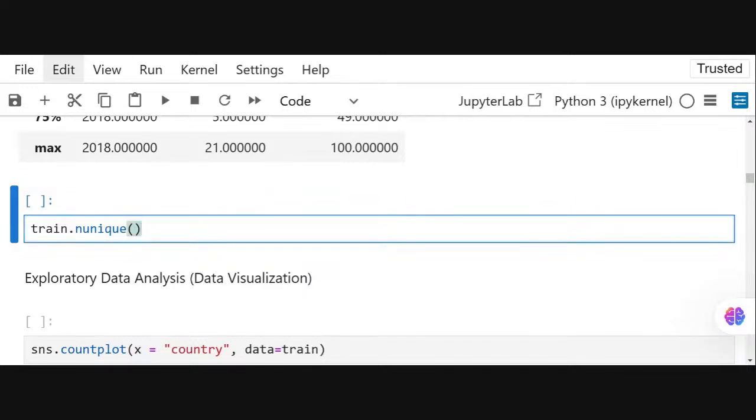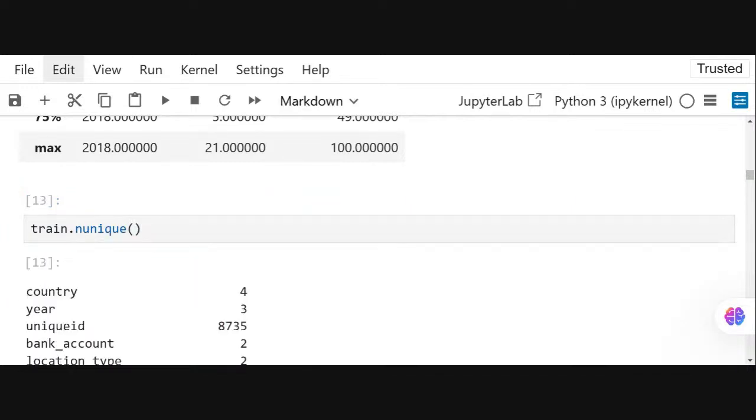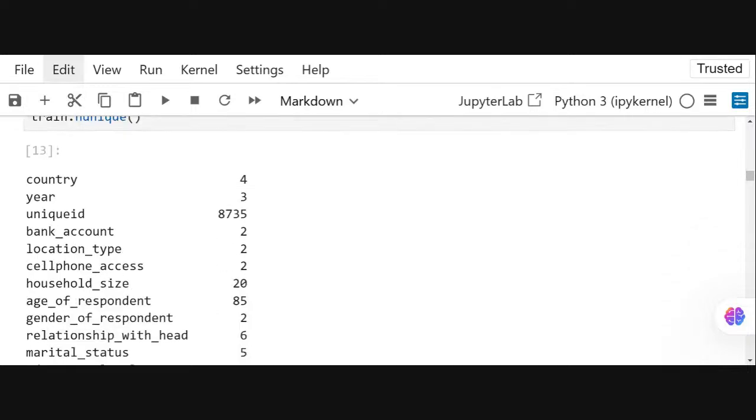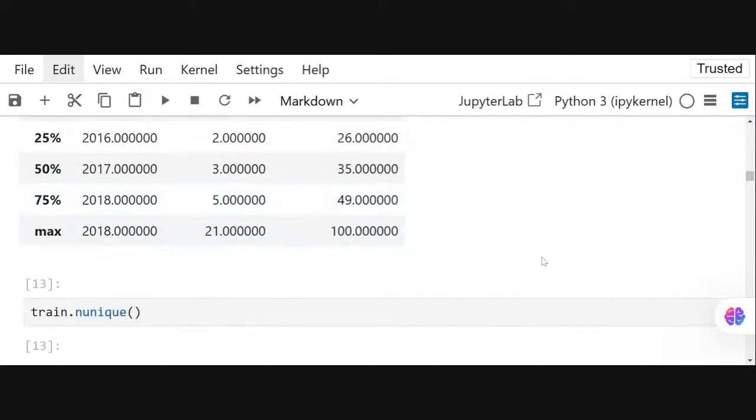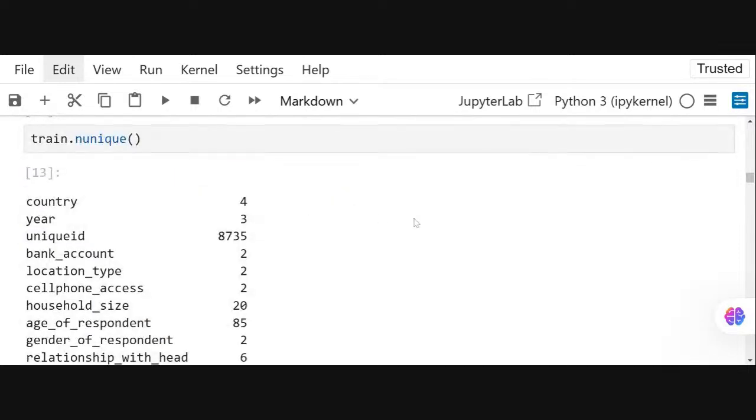Then we have n unique. N unique means number of unique, right? What that means is that inside all this data, what are unique? So the country, we have 4 countries here, basically. Why is it unique? Because in the data set, countries are duplicated. For example, we have, give or take, almost 50,000 records. We have maybe 10,000 people from Kenya, 10,000 from Uganda, and all that. So when you bring the n unique, it will just count, irrespective of repeats.